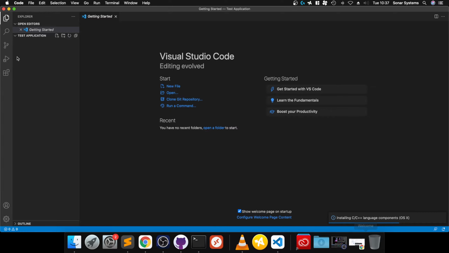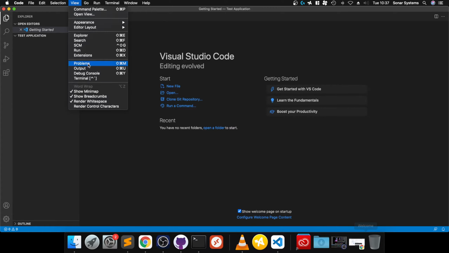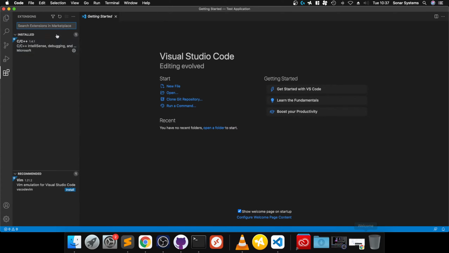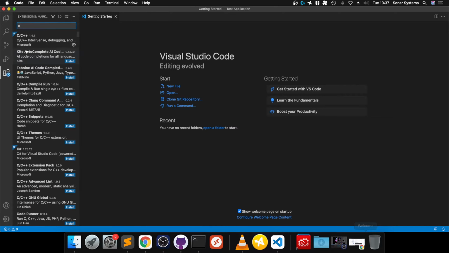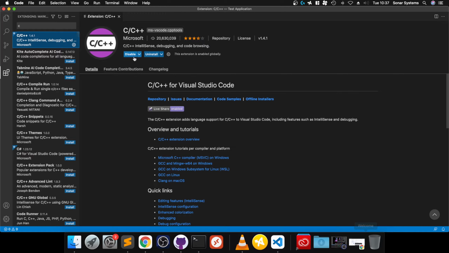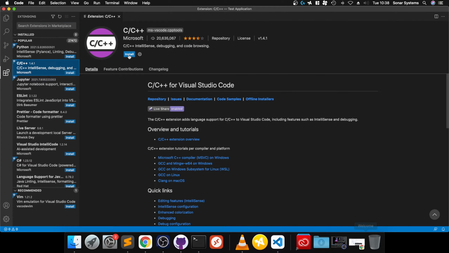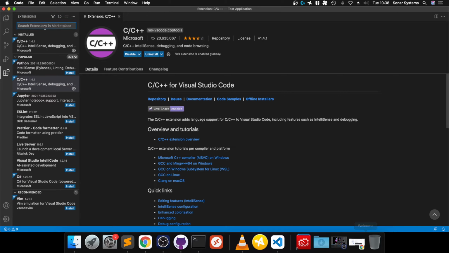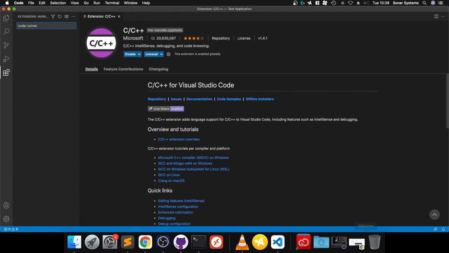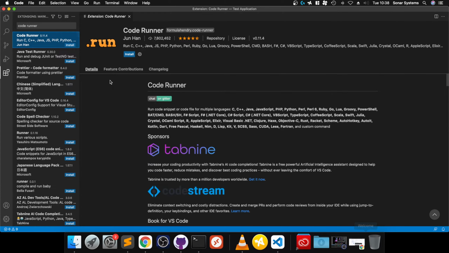So go to this extensions button here, or go to view extensions, and you want to search for C, C/C++, the one from Microsoft. And I've already got it installed. If you don't, then you'll have something like that. Click install. You also want something called Code Runner from Jun Han, and click install.